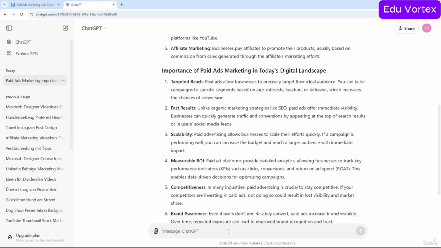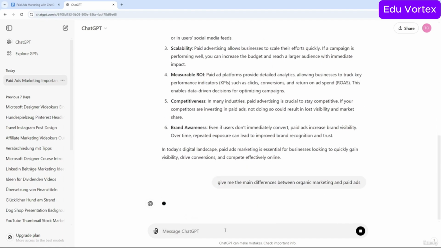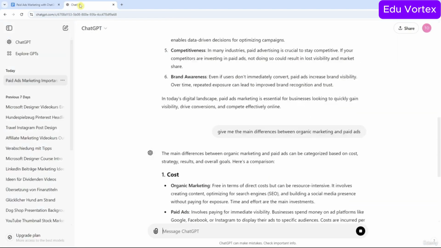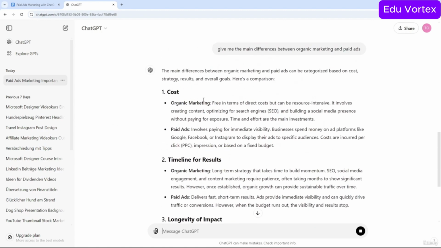Now I ask ChatGPT, give me the main differences between organic marketing and paid ads. Just to also have that in an overview, and we can have a look at the second prompt I also gave you. What are the advantages and disadvantages of using paid ads compared to organic marketing methods? We can also do that. Just have a look here.